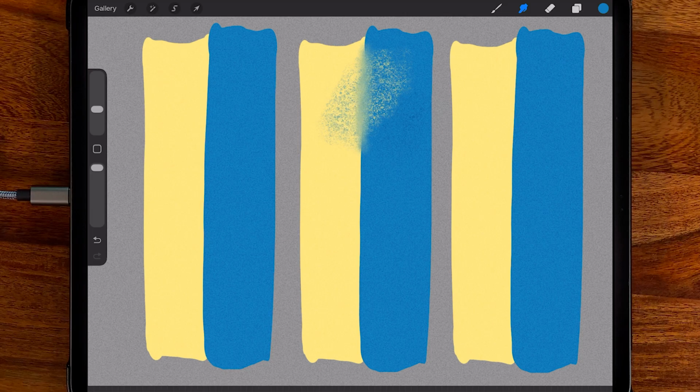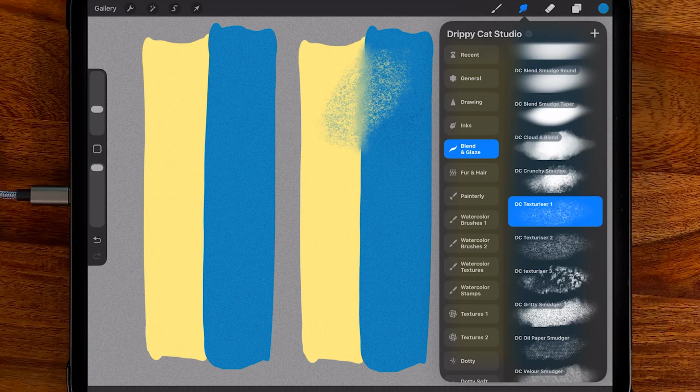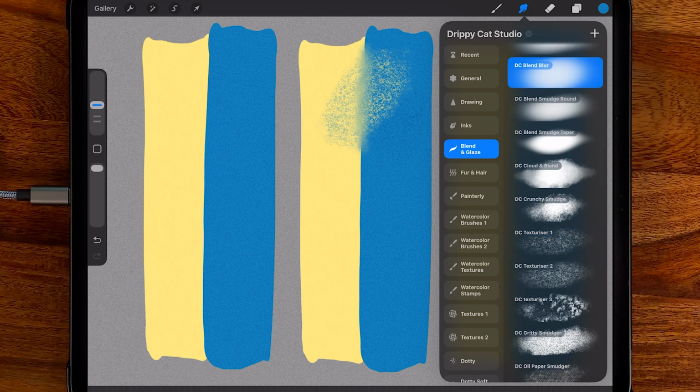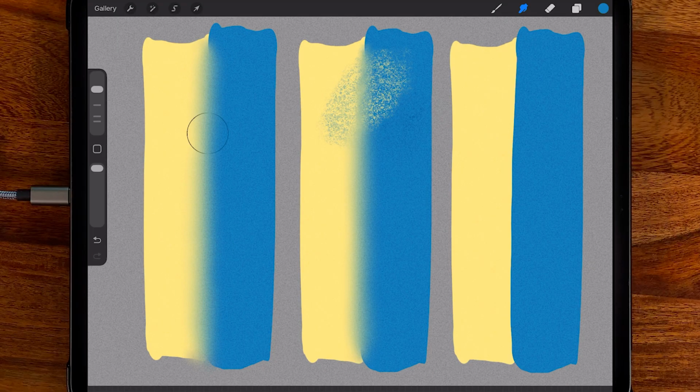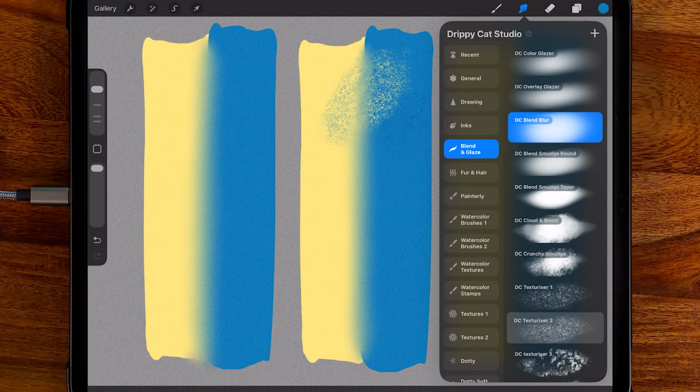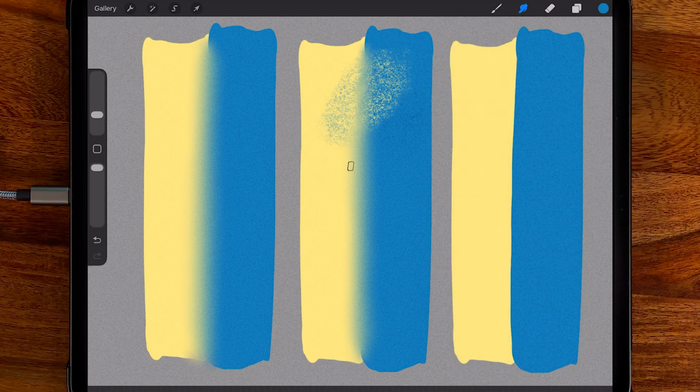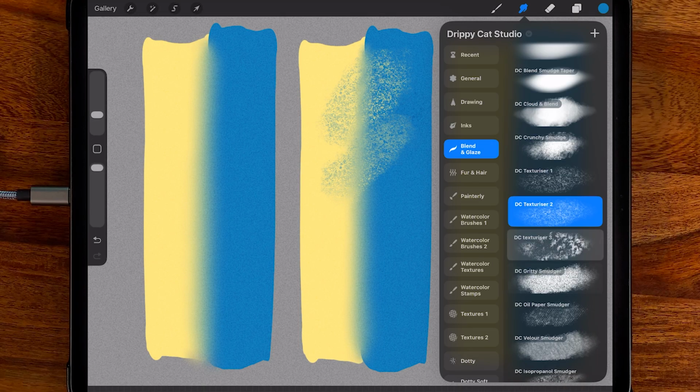Let's just try a few more of these. So I'll use DC Blend Blur, my default one, and just create a soft border going all the way down there. And let's do some here as well. Wow, you can work quickly with these brushes. Now, Texturizer 2. Push one area into another for all kinds of interesting effects.